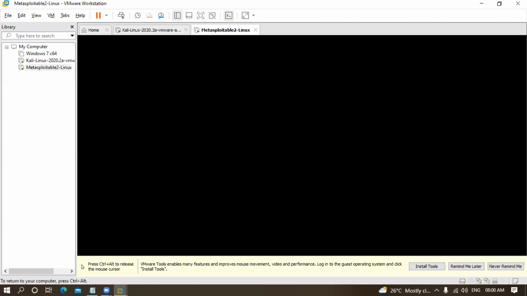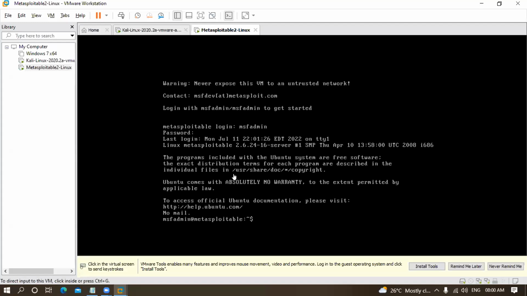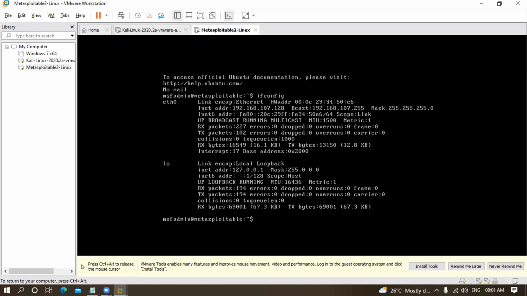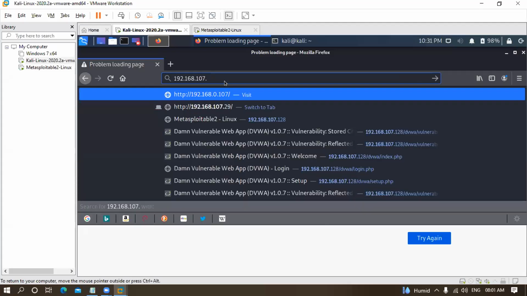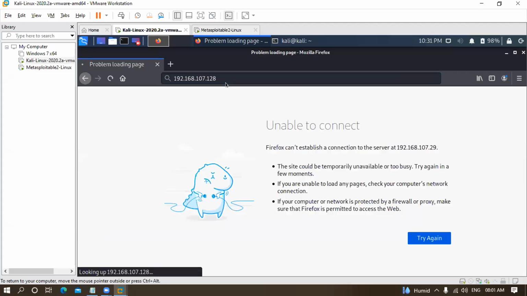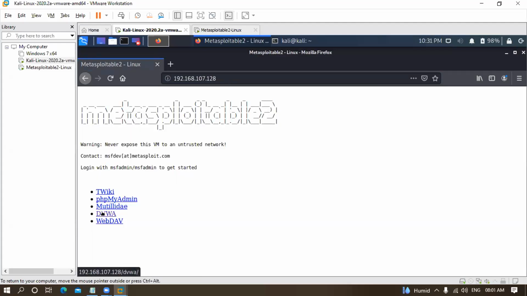Looks like your Metasploitable is not up. Do one thing, hold on. Check the IP address. Give ifconfig. Enter. The IP address is 107.128, right? The second line after ifconfig shows the IP address of your system, 107.128. Go back to Kali Linux and use 107.128. Okay, fair enough. It is going to work.